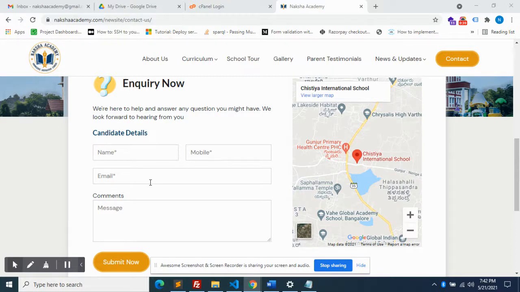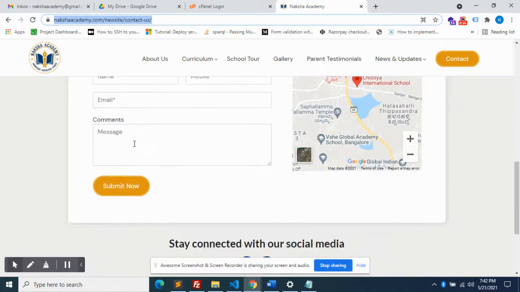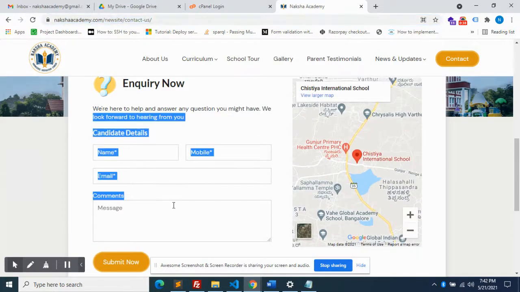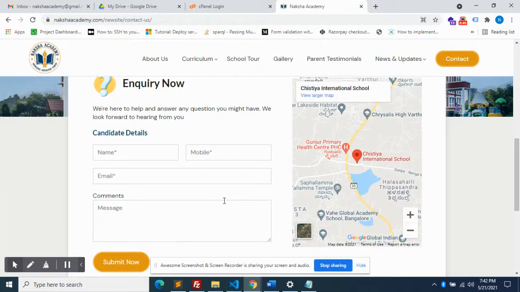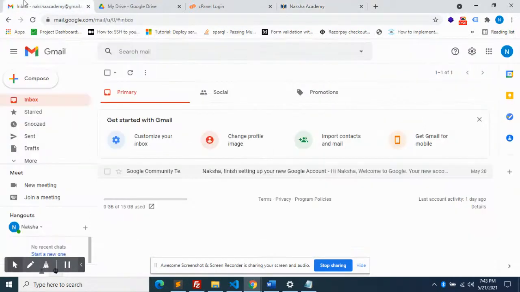So let's start. I already have a demo website. Here we have a form with candidate details: name, mobile, email, and comments. I already have a Gmail account for that. First, we need to log in to the Gmail credential. For this we have to create one Gmail account, and I already have one.